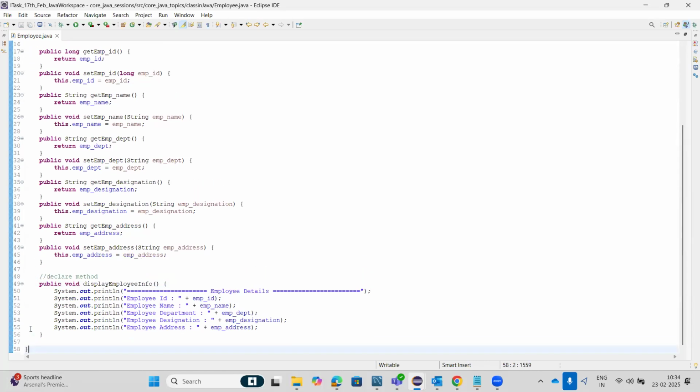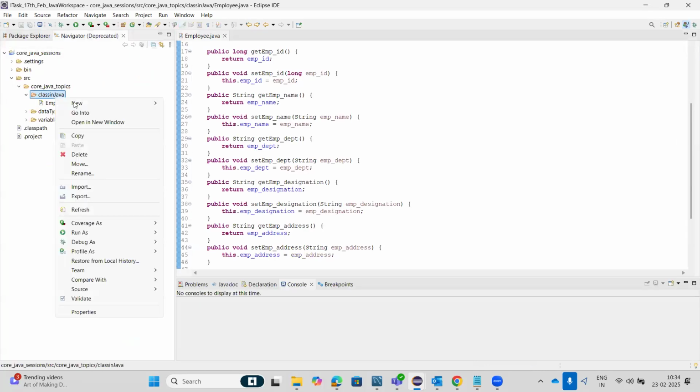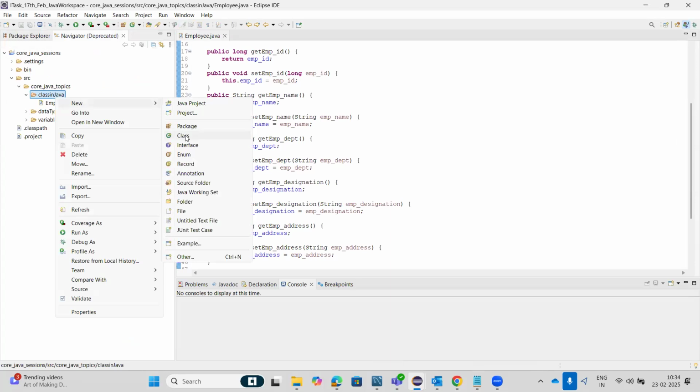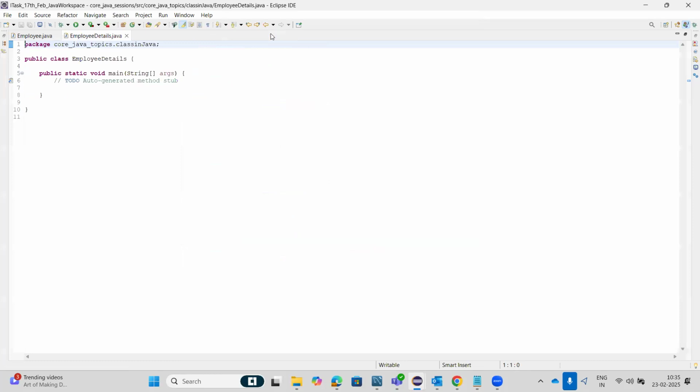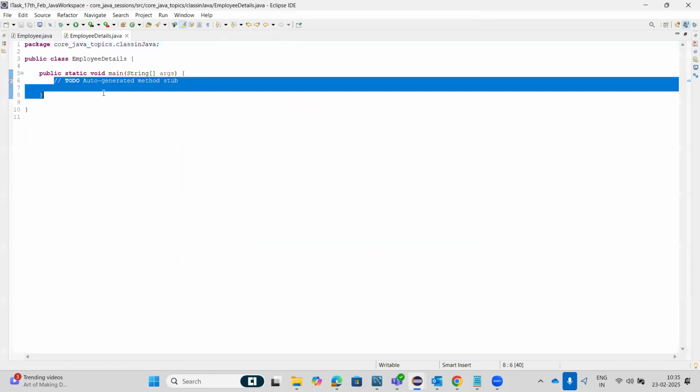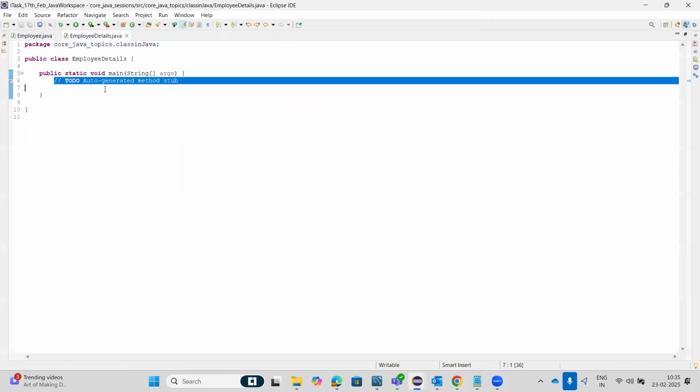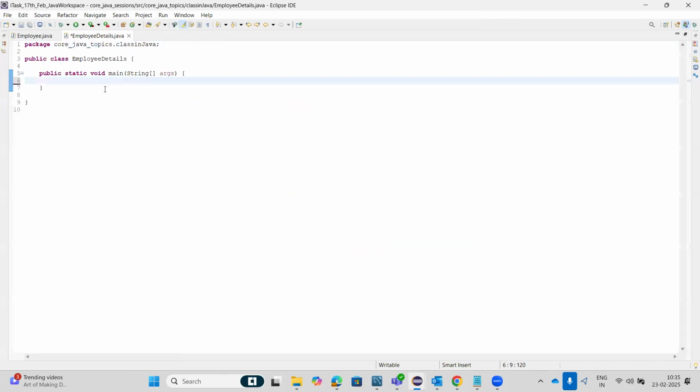Right. Control S. Now create an object. So right click, new class, employee details, public static void main, finish it off. Now, the execution of a program in Java starts with the main method. The execution of the program will start with the main method in Java.